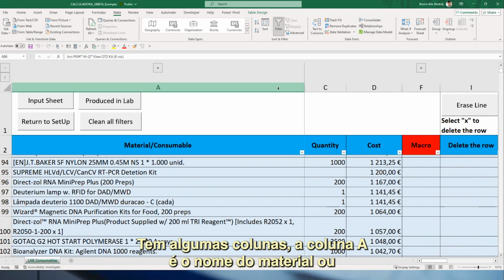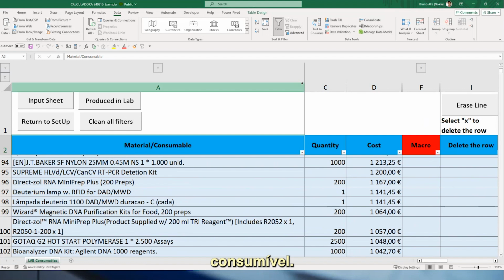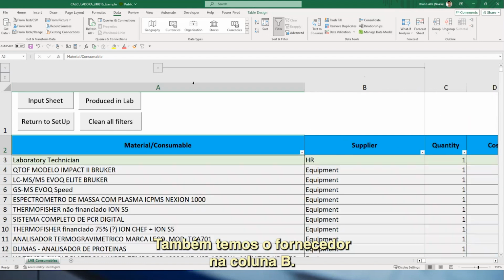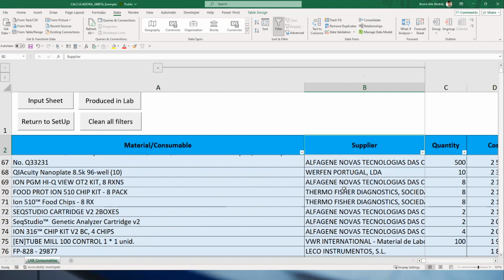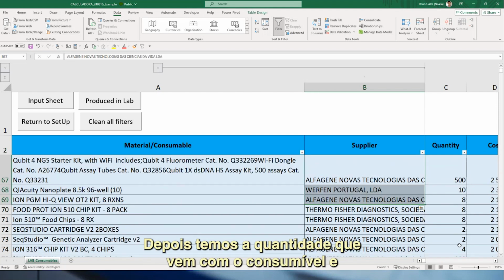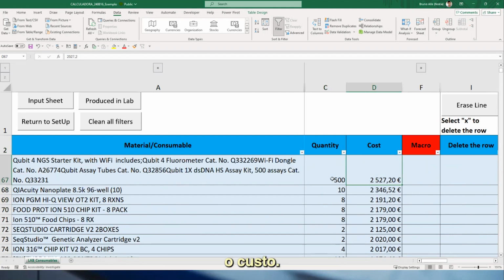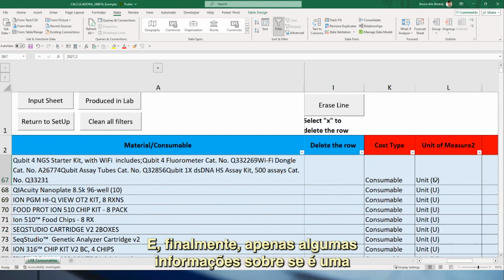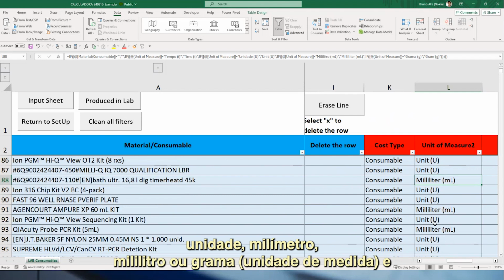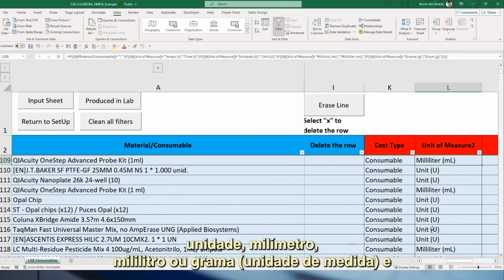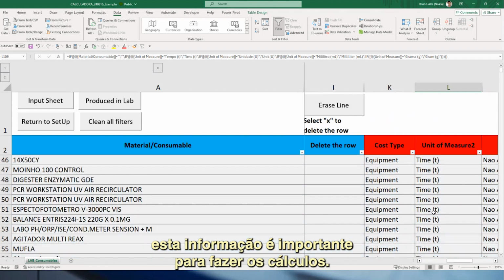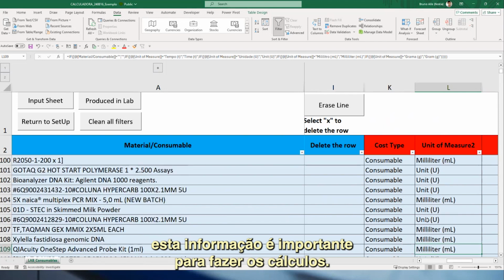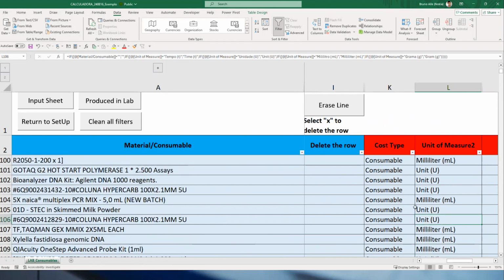It has a few columns. Column A is the name of the material and consumable. We have also the supplier here. Then we have the quantity that comes with the consumable and the costs. And finally, some information of what it is, if it's a unit, milliliter, or grams, and this information is important in order to do the calculations.